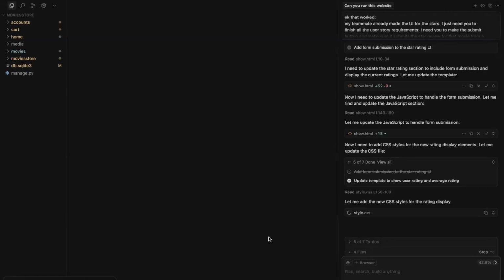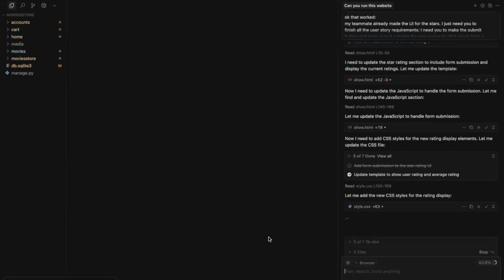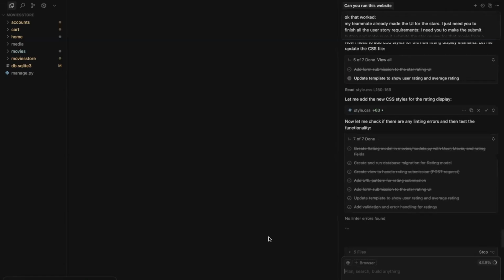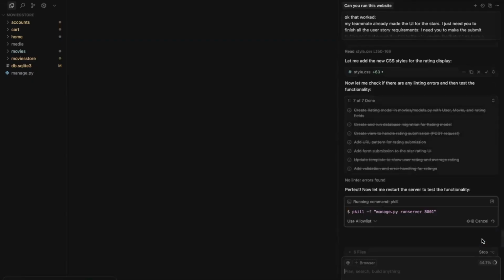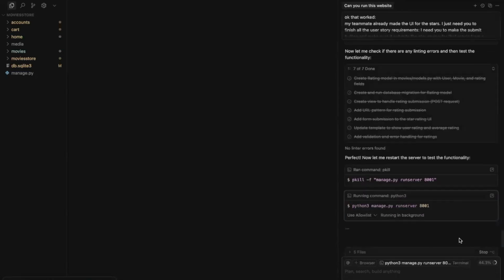All the new CSS styles and all the JavaScript styles have been updated. As you can see, style.css had 63 new changes. Now, all of the functionality has been added. Now we're just going to restart the server to test the functionality.